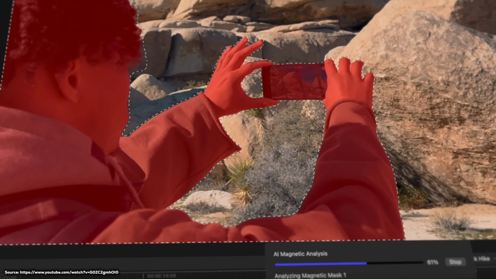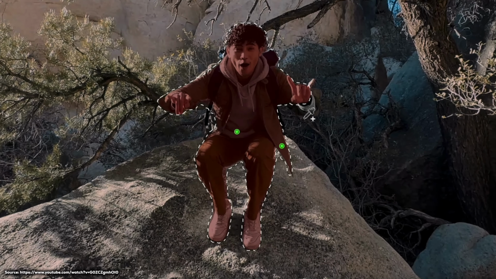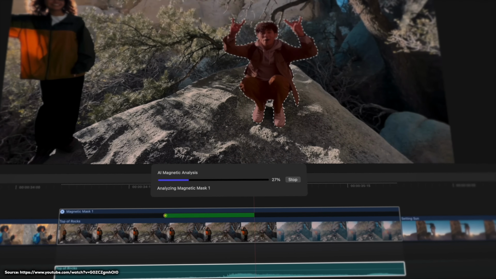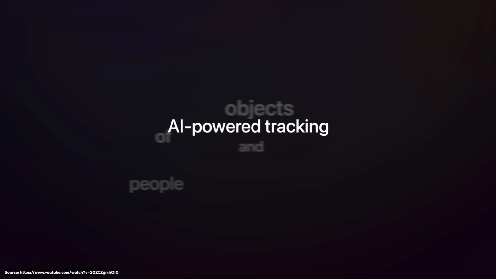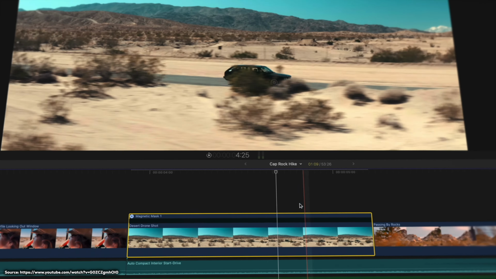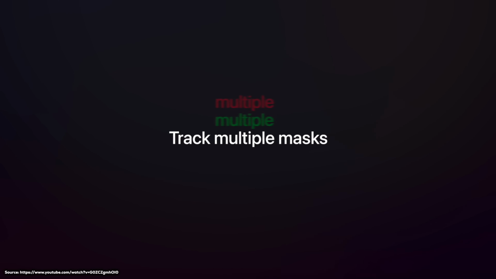The first new feature that we got, and the one that, if it works well, I'm probably most excited about, is revolutionary AI-powered magnetic masks to isolate people, objects, and shapes in any footage without green screen or time-consuming manual rotoscoping. And if this works well, it will be a game changer and speed up the workflow for music videos and any kind of masking creative.